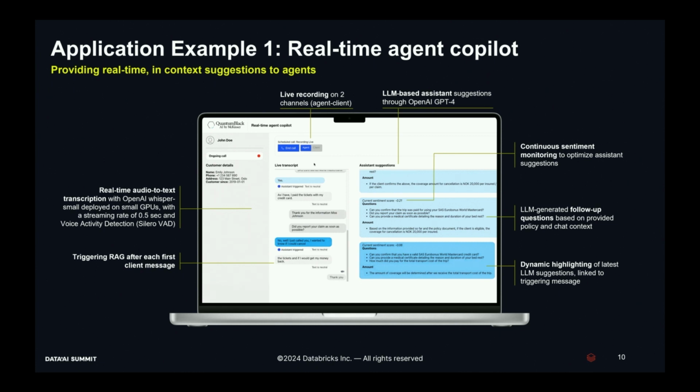Anyway, what I will do now, I'll go over several applications that we've built, 3 different applications. They're all based on the same components that we discussed here. The first one, which is relatively cool, it's a real-time co-pilot.